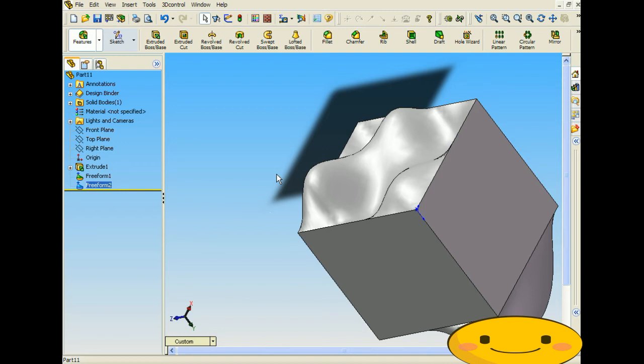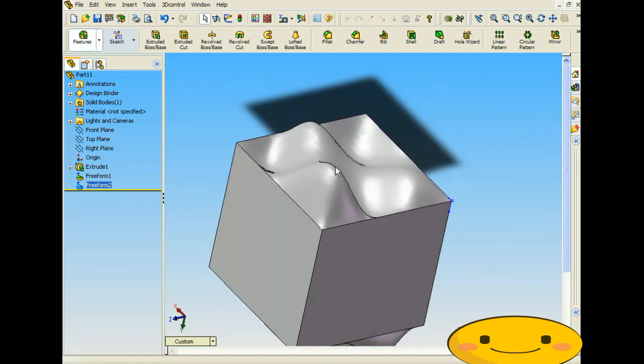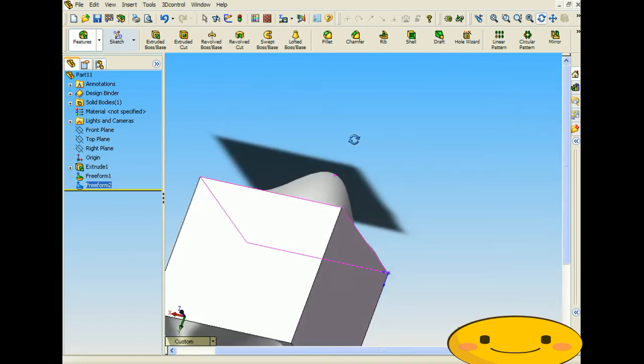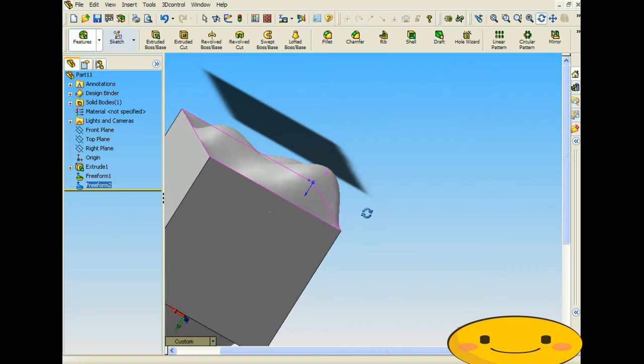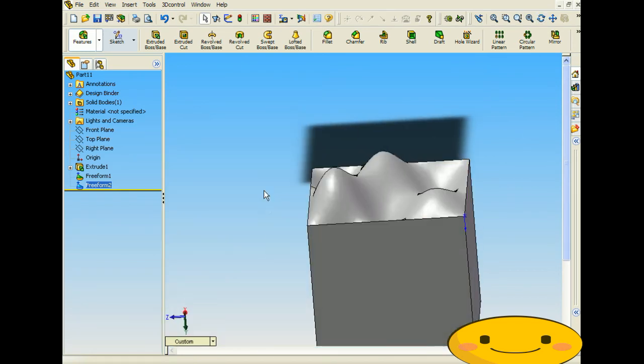So really, the more you play around with it, the better you'll get with it, and it just takes practice to get the results that you would want with a freeform. And that concludes our tutorial on how to use the freeform feature within Solidworks.